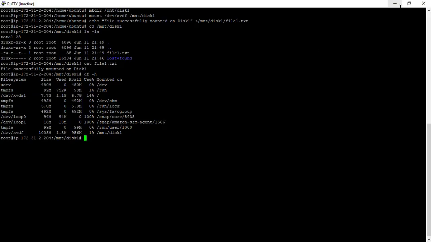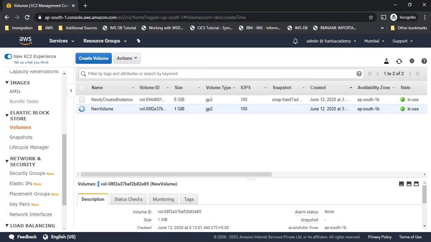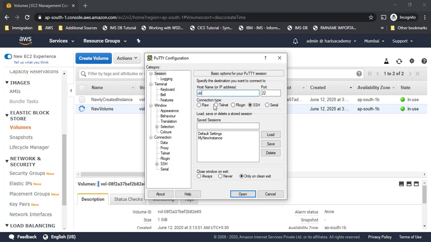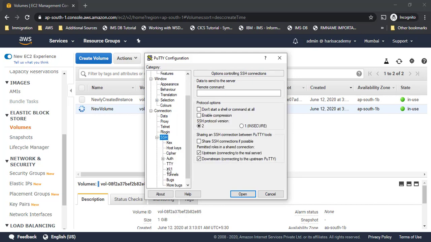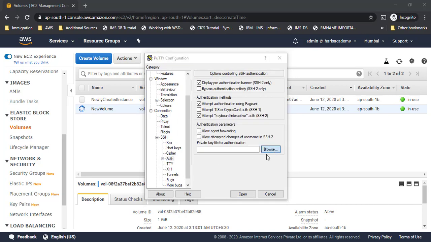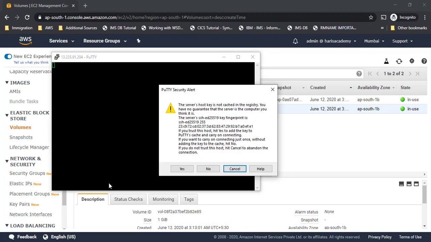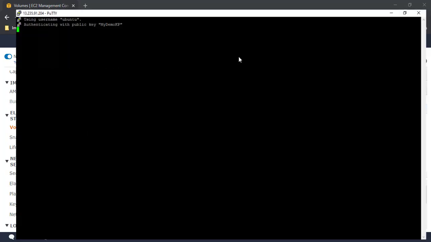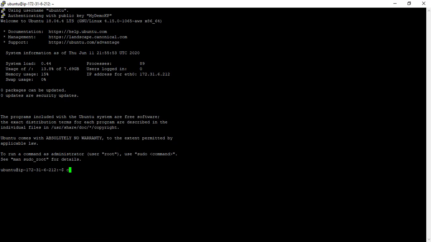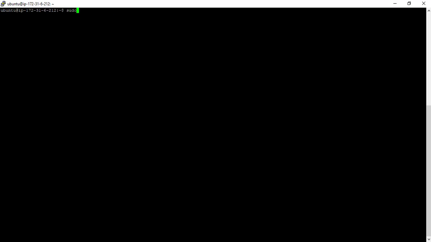I'll close this PuTTY instance and open a new one. I'll launch to the new instance now: ubuntu@ the new IP address. I'll go to SSH, expand it, go to Auth, browse, and then select my demo key pair. Let me open that. I'll click on yes. Now I'll clear the screen and go to sudo su to elevate my permissions to root level.